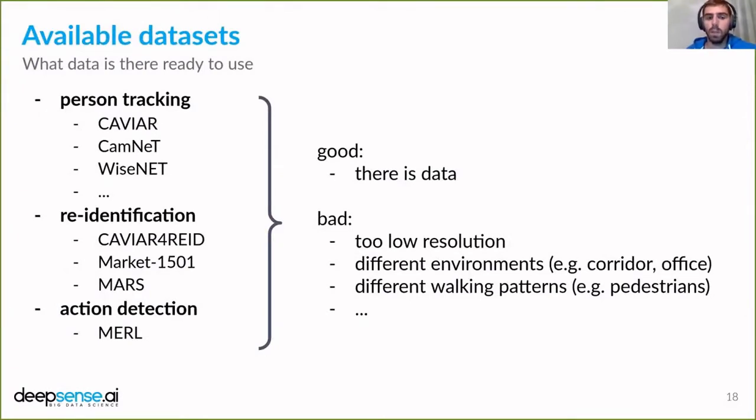We did an extensive research on the data sets. Before starting the project, we found quite a lot of data sets to choose from for all the components of the pipeline, for person tracking, for re-identification specifically, and for action detection too. So it seemed there is quite a lot of choice.